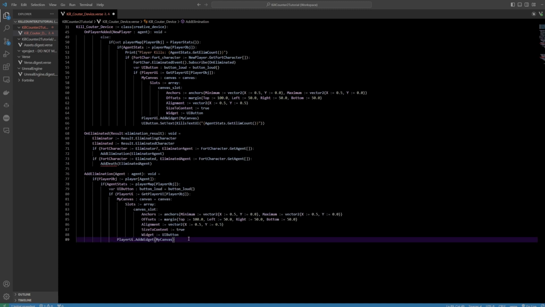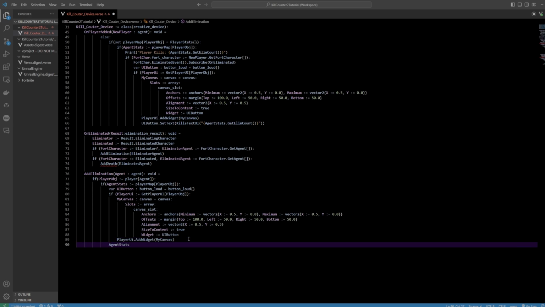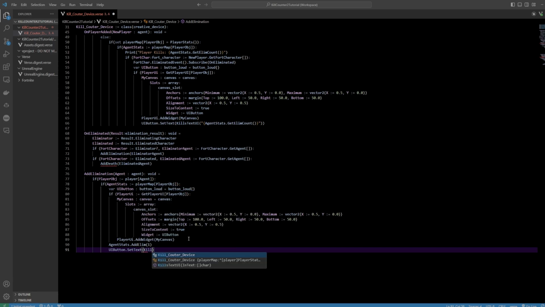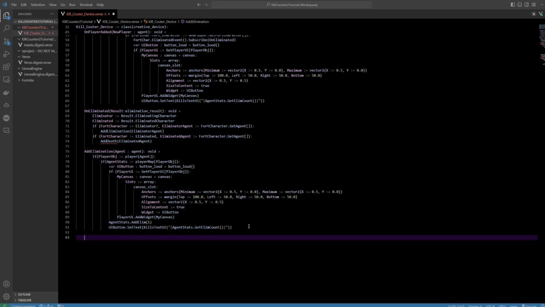After this, the method updates the player's stats by incrementing their elimination count using AgentStats.AddElimination. Finally, the method updates the text of the UI button to reflect the player's total number of eliminations by calling SetText on the button. Let's take a look at the AddDeath method.